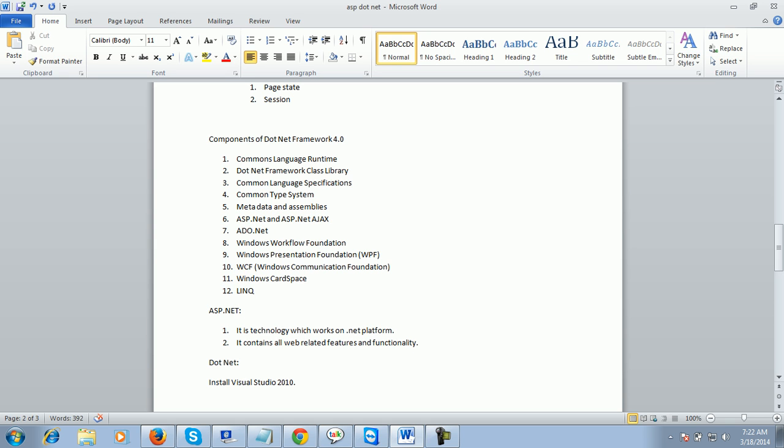.NET is a framework. It is made up of object oriented concepts. You know what object oriented is, like classes and objects.